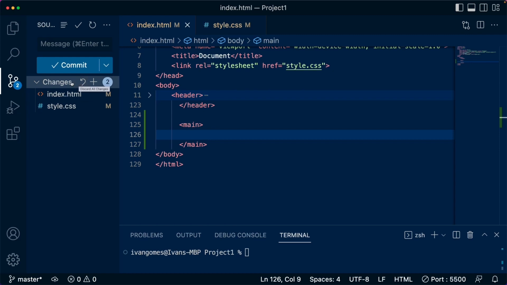So instead of doing this, we can go up here where it says changes, and if we press this button, it is going to add all the changes to the staging area, so this is going to be much faster, okay? Before we do that, let me just show you something interesting.